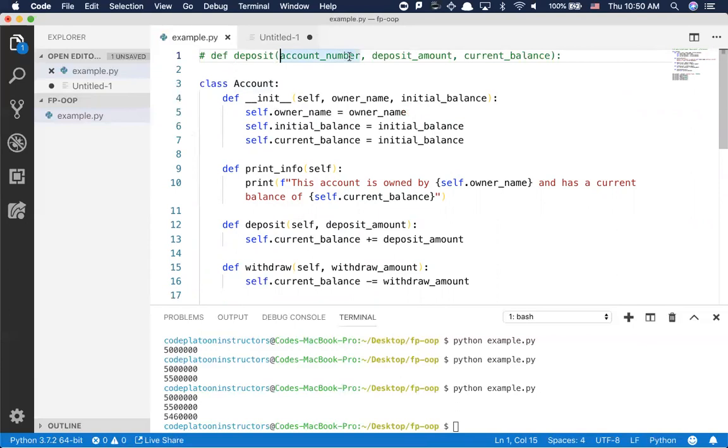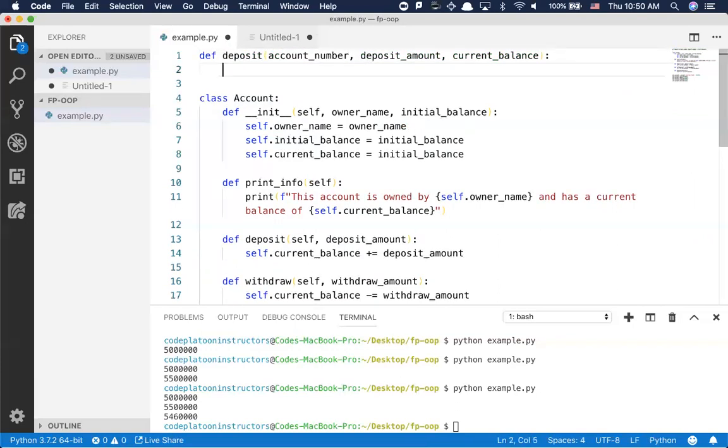You could do the exact same using functional programming. So let's say I wanted to deposit something. Basically, I would have to pass in 3 things: the account number that you want to update, the deposit amount that you want to deposit, and the current balance, or actually probably not current balance. You probably have to pass in the entire object. Okay, so you need the account number, the deposit amount, and the current balance in order to achieve the same thing. So this one just requires one variable because it's nested within the account class.